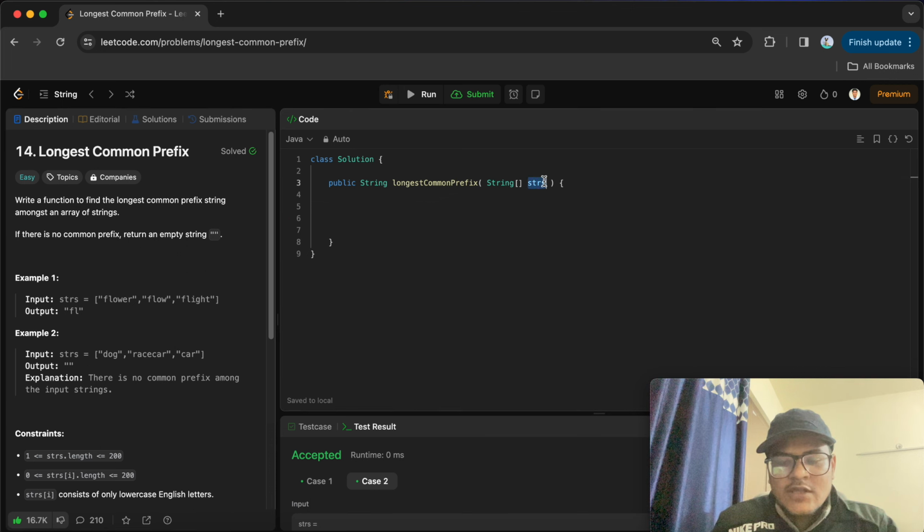Here it is given an array of strings, and we have to find the longest common prefix string. In this example we can understand that in all the strings the longest common prefix is FL, because in every string we can see this FL is present. In the second example, the first character is already different: the first is D, the second is R, and the third is C. So all are different. If any character is different, there is no longest common prefix. So yeah, we can understand this problem.